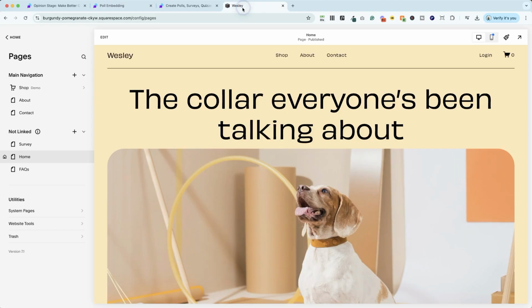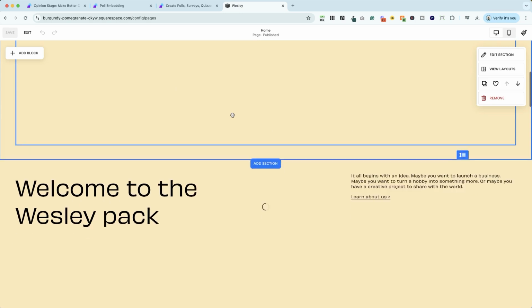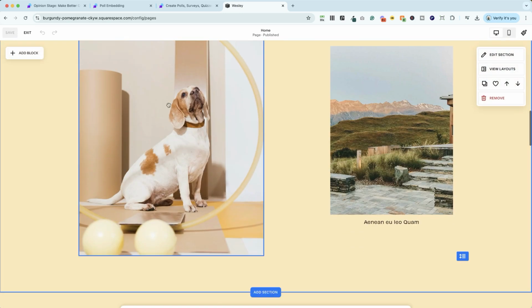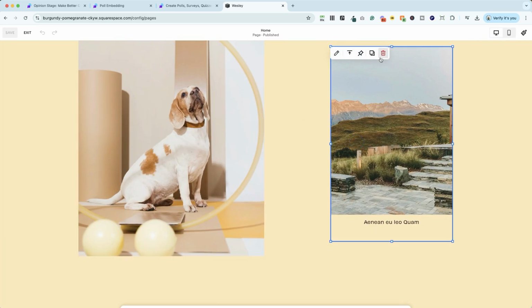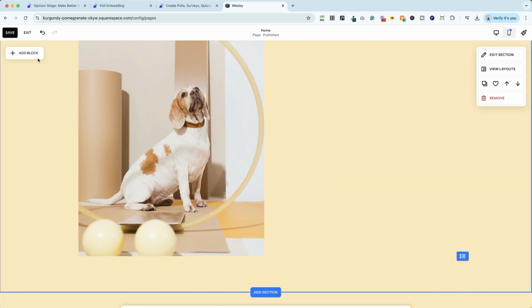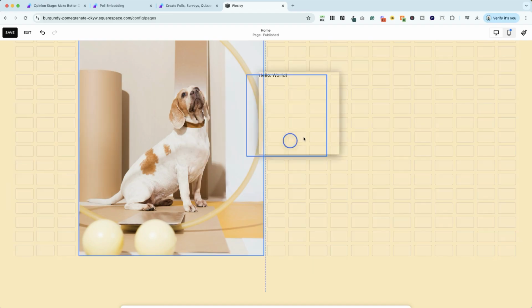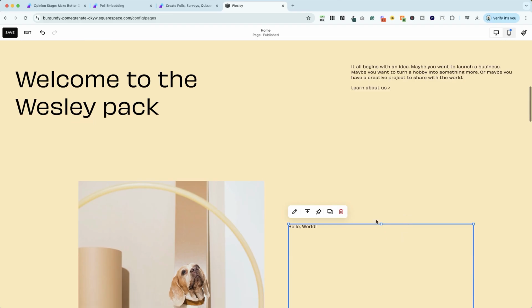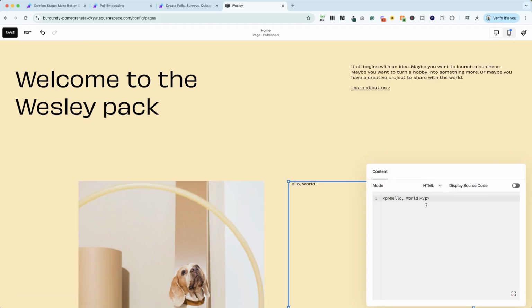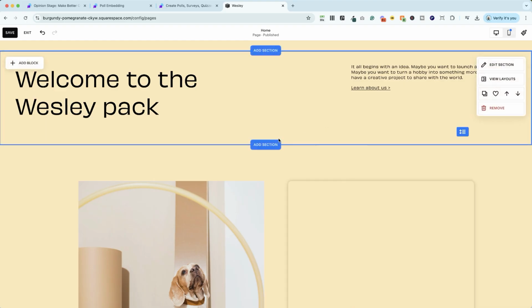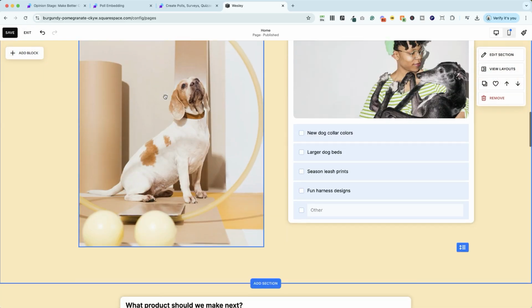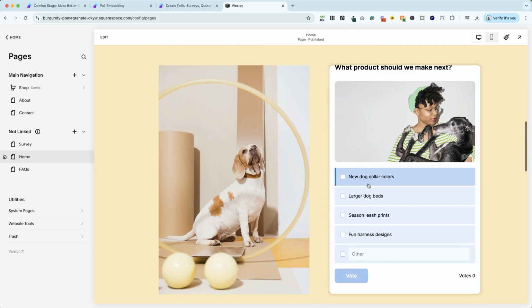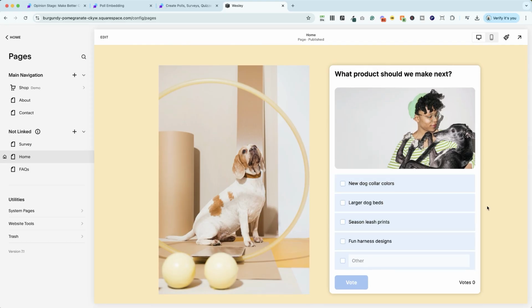Okay, let's hop back to Squarespace, edit, and I want to add our poll right here. I'm going to delete this block, add a new code block. Here we go. Drop this in and add the code that we copied from Opinion Stage. Let's save the page, scroll down, and we have our poll embedded right here on our Squarespace homepage.